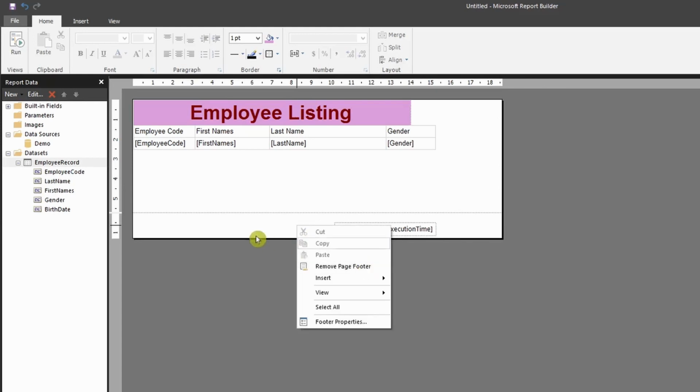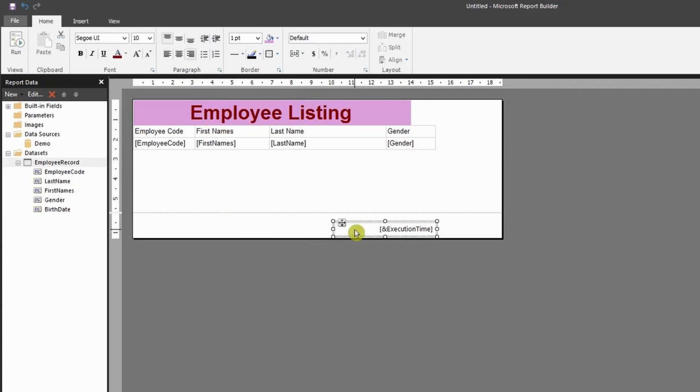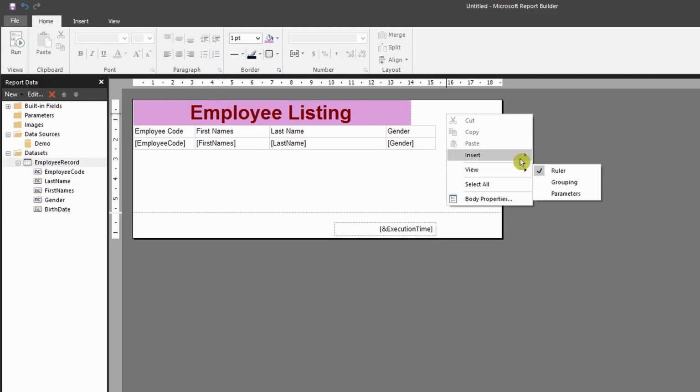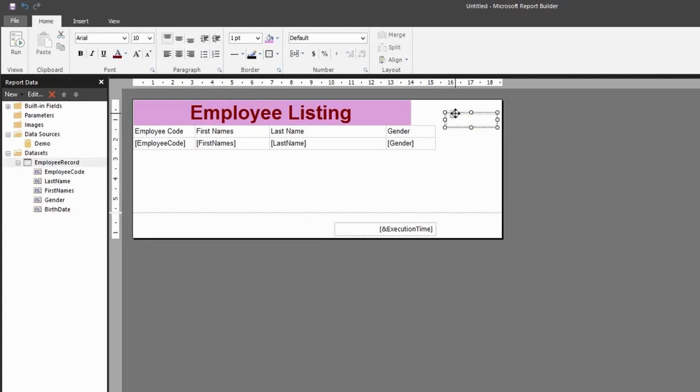And if you want to have this execution time, you can have it anywhere in the actual body of the report as well. Let me show you how you can do that. In order to do that, right click on the body and select insert, and then select a text box. This is a text box where you can click on it and start entering text, just like how we entered the title.